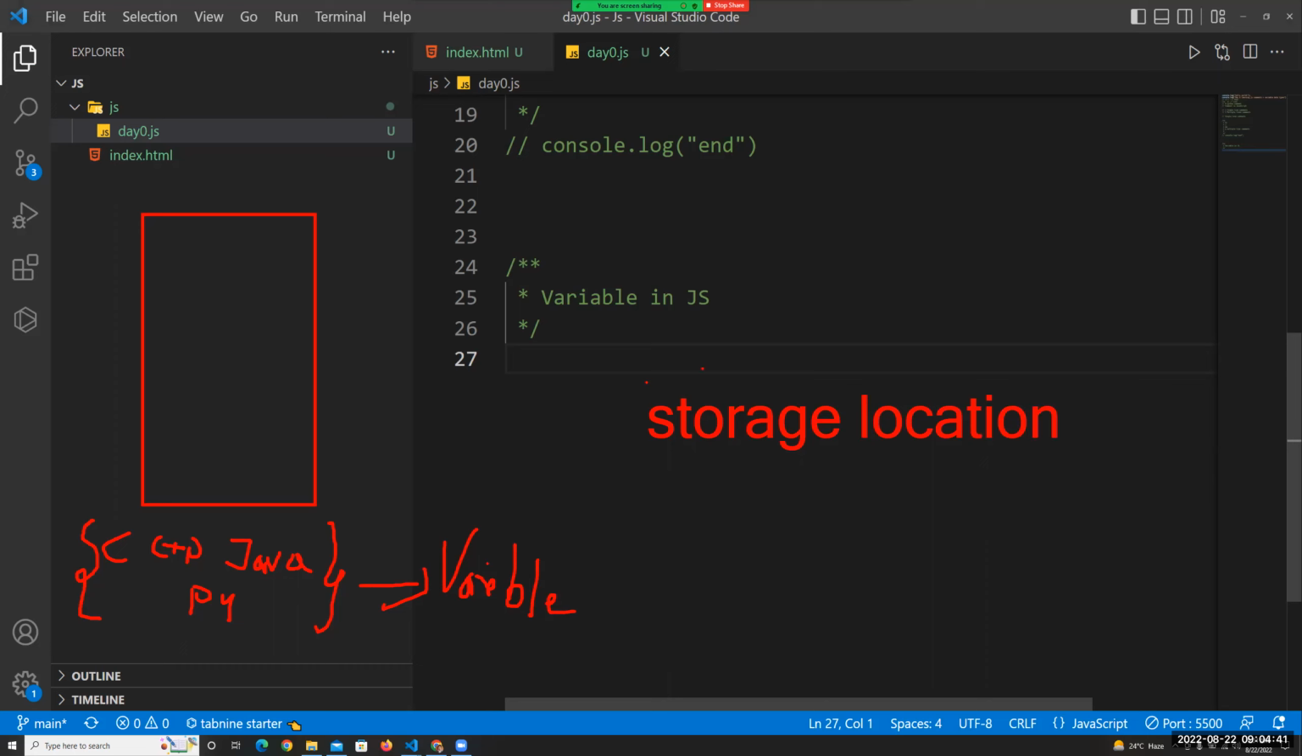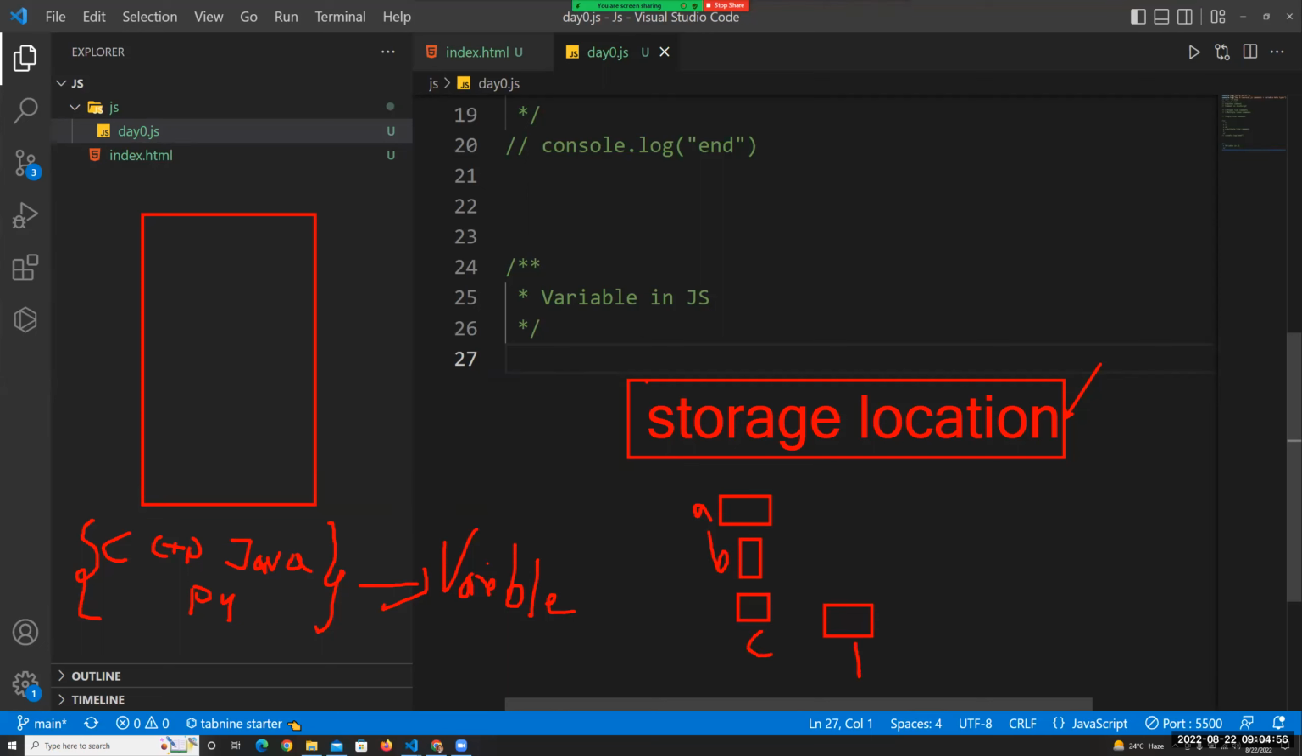Whenever your program runs, you want to store something, then you use some variable. Let us say variable A, variable B, variable C, variable D. So in these 4 places, whenever my program runs, in A I can keep value 3, in B I can keep value 5, and I will write some logic that C should contain A plus B. So A means 3, B means 5, the C should contain 8.